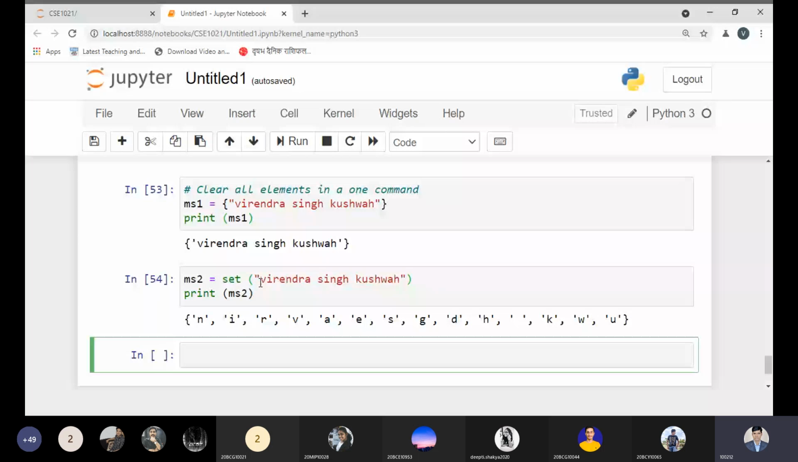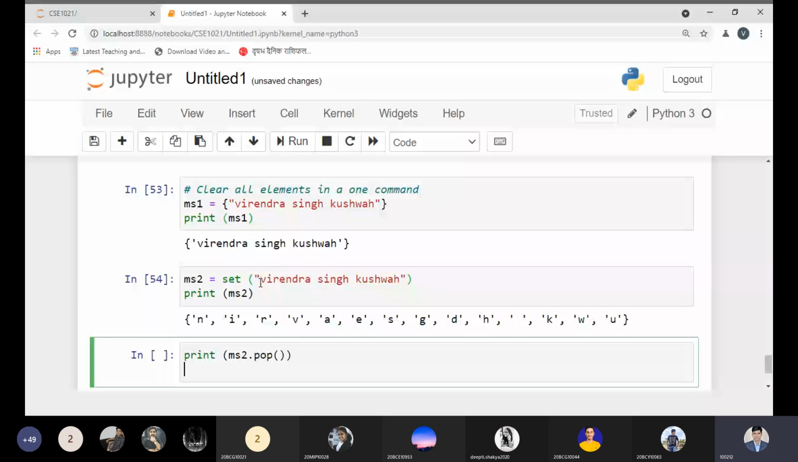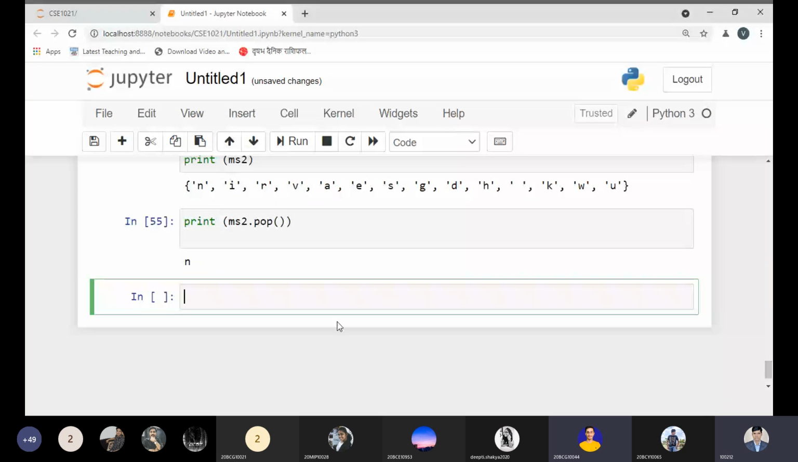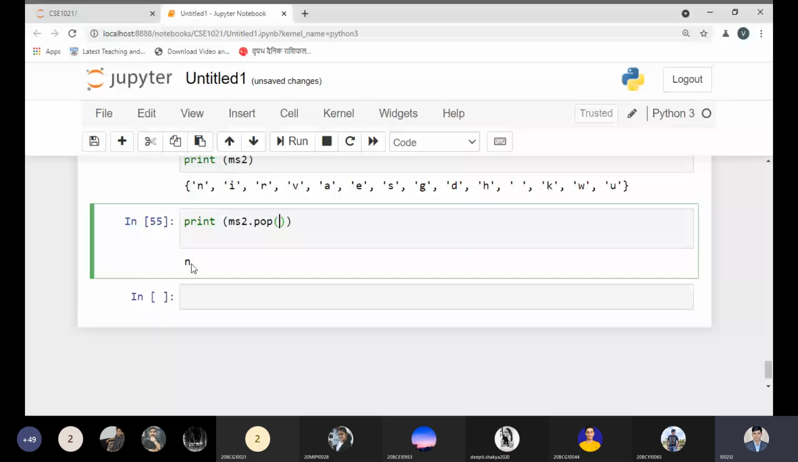So if I try to print ms2 dot pop, then what does it print? This is my point. Please tell me what does it print? Pop function also will remove the element. So what does it print? Error? You did not mention any index in there. Okay, let us check. Since in the pop method I am not passing any index value, it will remove any first or any random value. If I pass any index value, what would be the result?